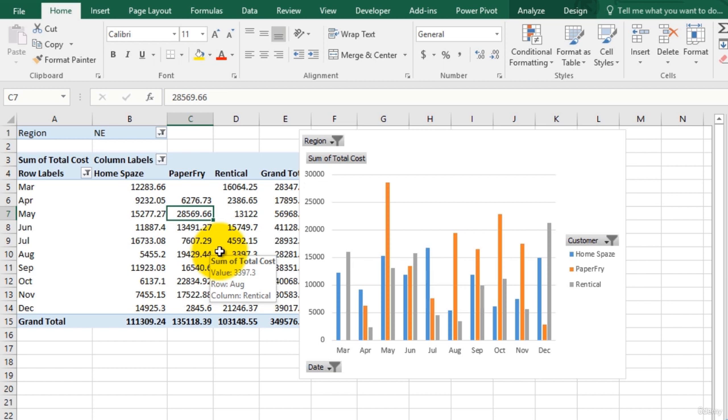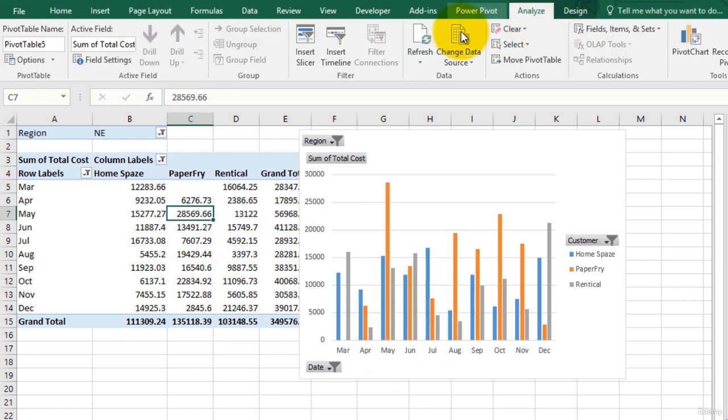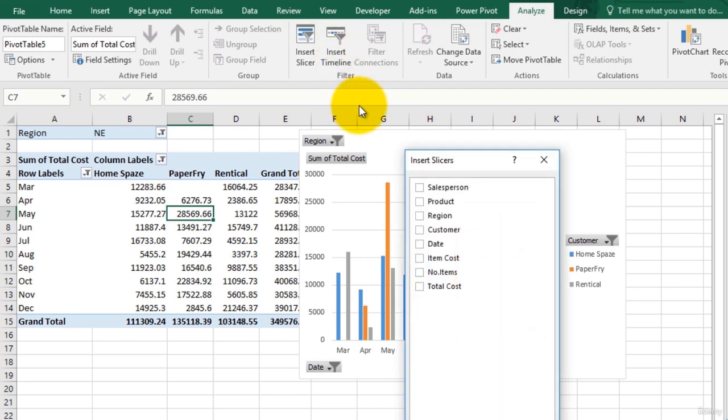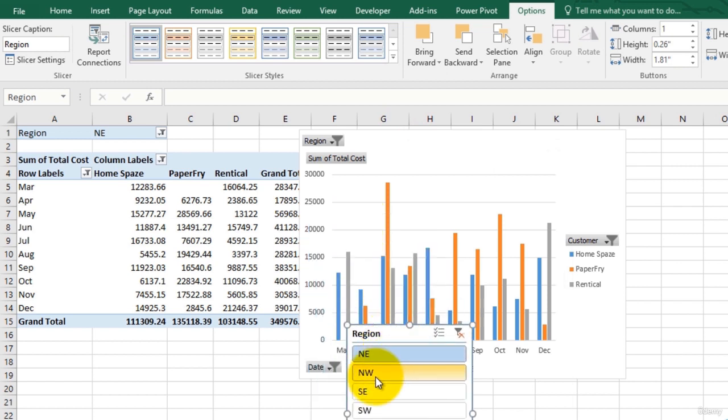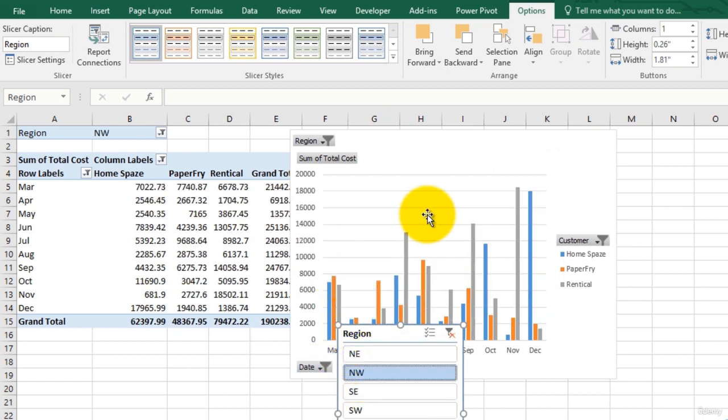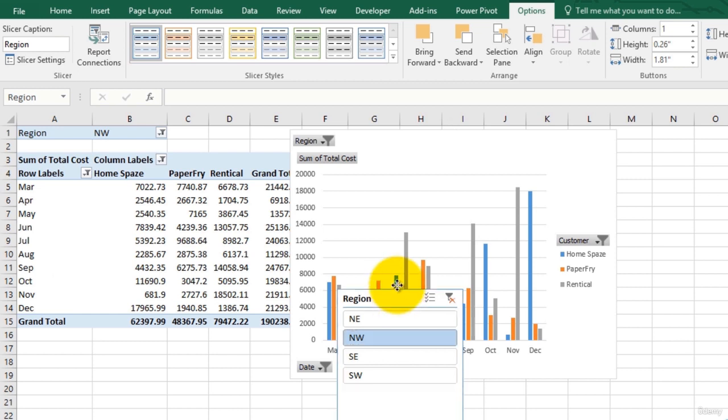Also note that there is an option of creating slicers. So if you have slicers here, for example, if I add a slicer for region and I have Northeast selected here, if I click on Northwest, this table and this chart both will show the data for Northwest. That is, a slicer will work for both the table and the chart.